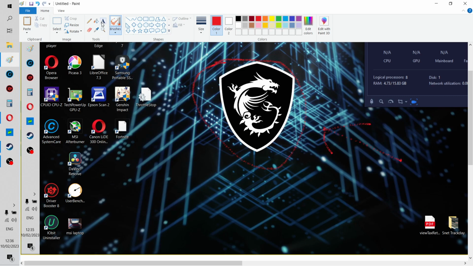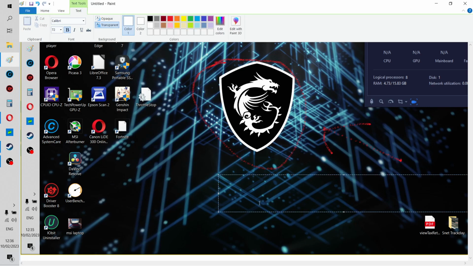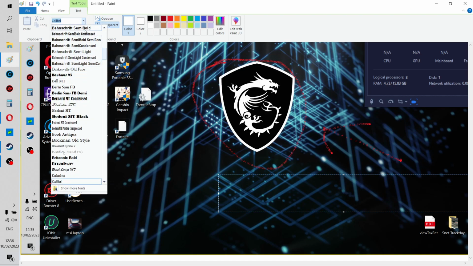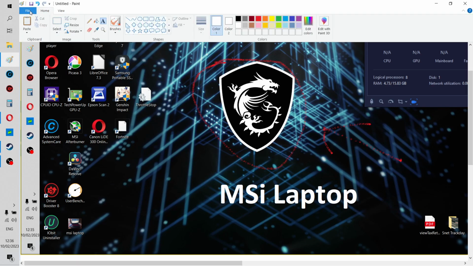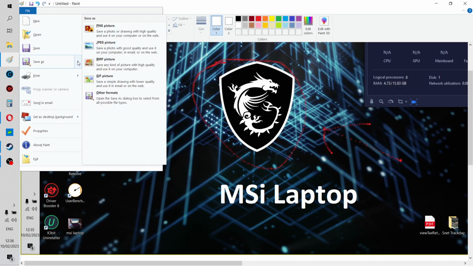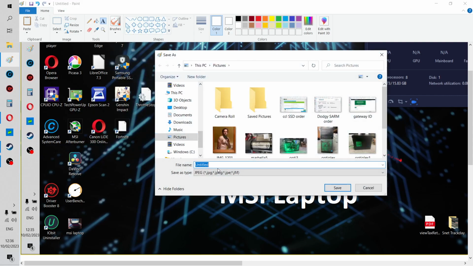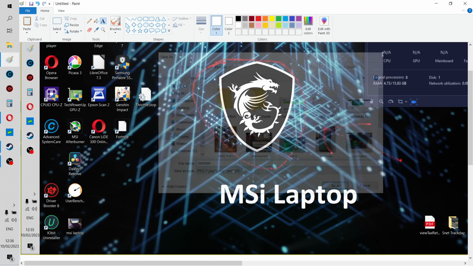And then you might want to put a bit of text in. So you can change the color of the text there. Click a box. Choose what size you want. You've got all your different styles there that you might want to choose. And then write, I don't know, MSI laptop, something like that. And then once you've done that, you literally go to your file, save as, JPEG picture, and then type in what you want. Make sure it's in your pictures file, and then you can upload that as your thumbnail.